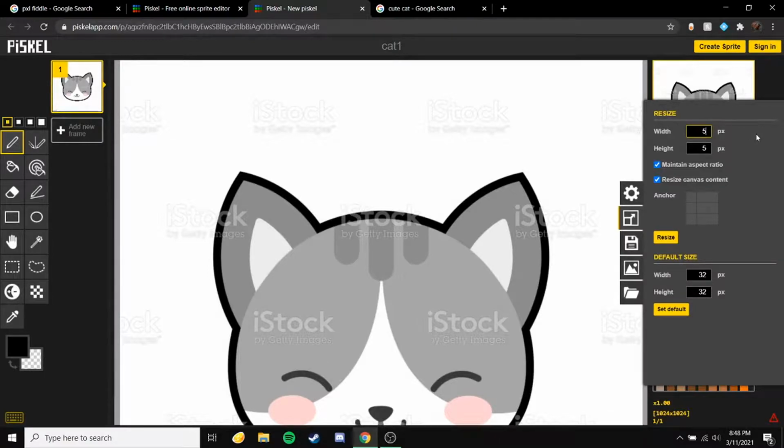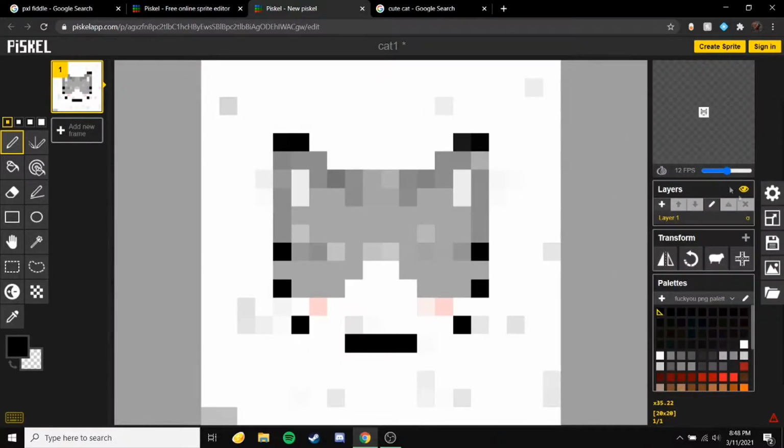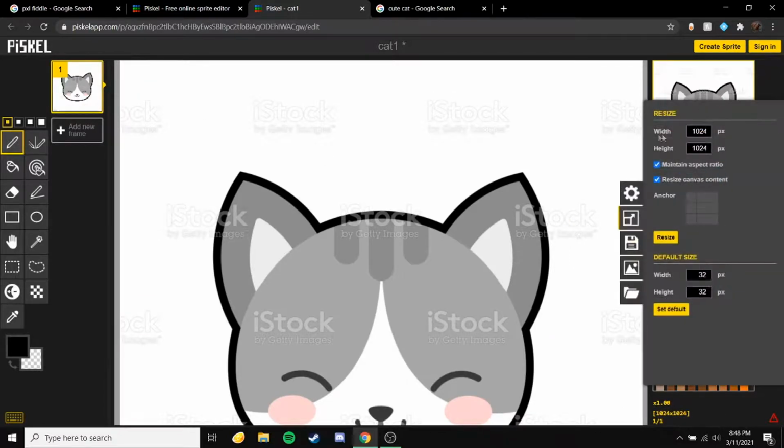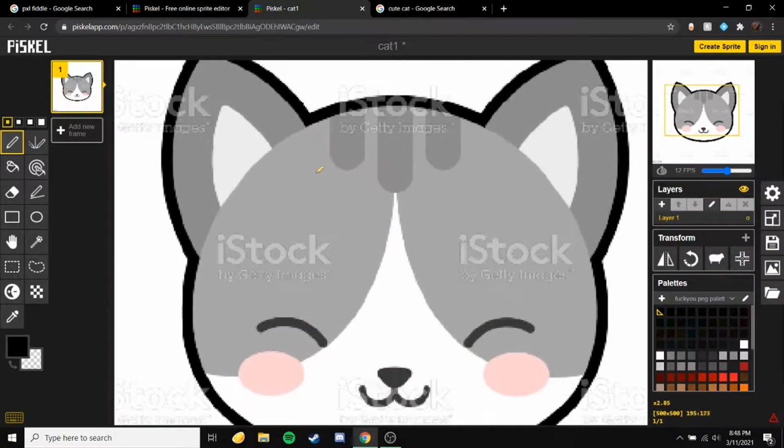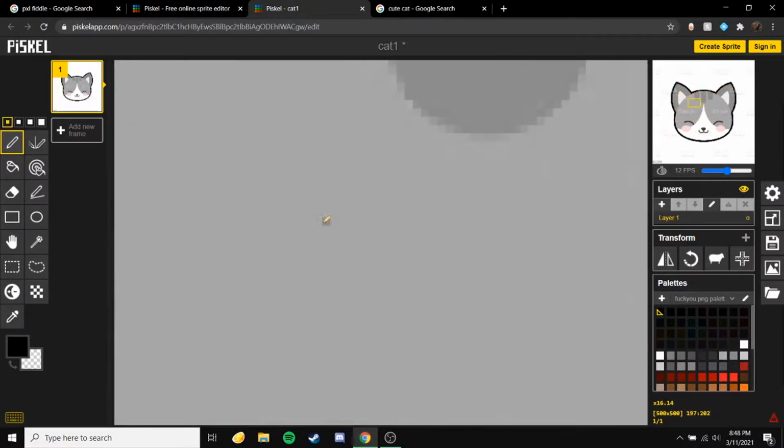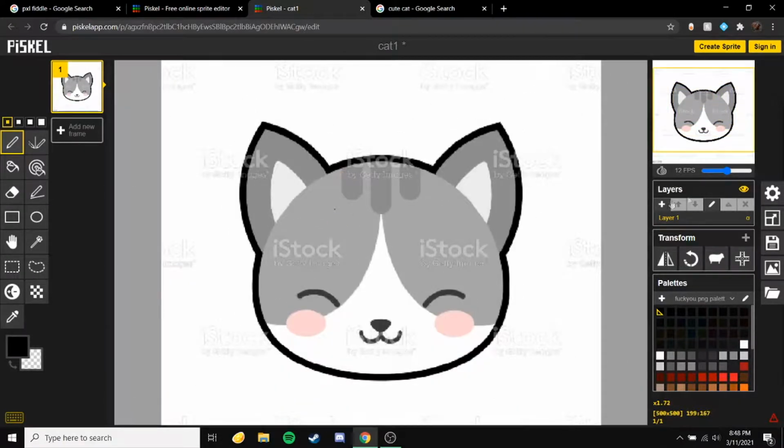So you can see it's pretty big. We don't want that, so you want to resize the canvas. And you can do it any size you want. I recommend going down pretty slowly so the quality doesn't drop as you just saw. So you can see it's still pretty big.